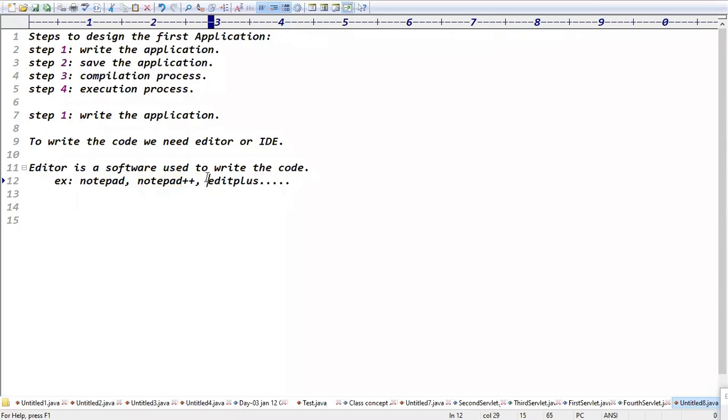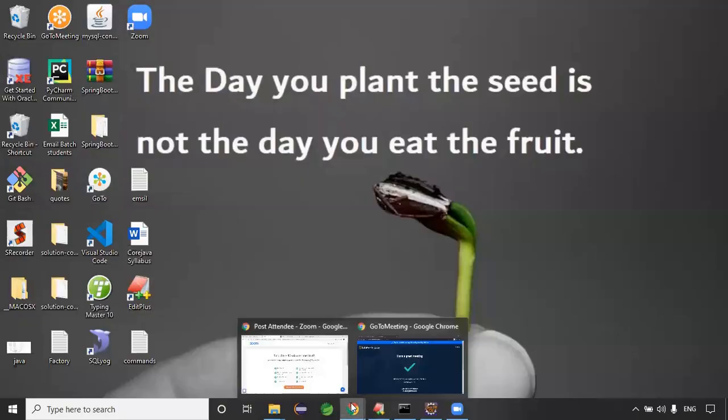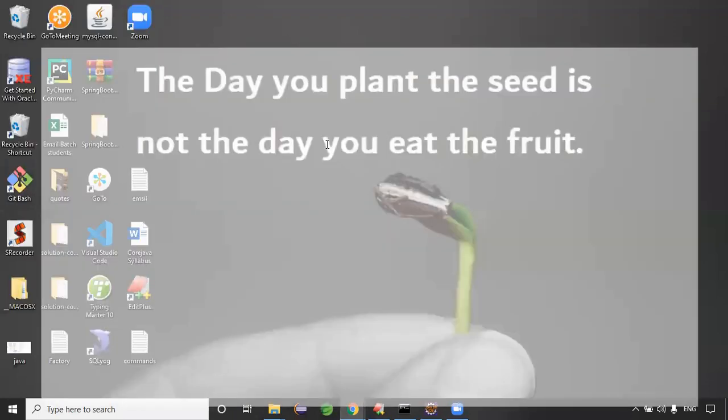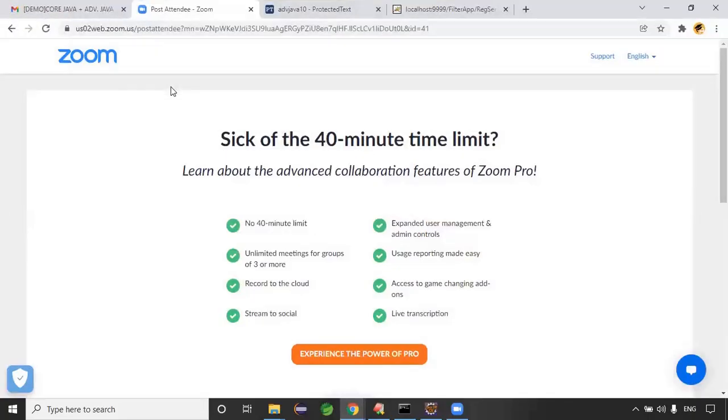We decided to use which editor here? EditPlus. Don't use Notepad and Notepad++. Is it clear now? Good. Because today you try to download the first software, EditPlus, guys. Just go to Google.